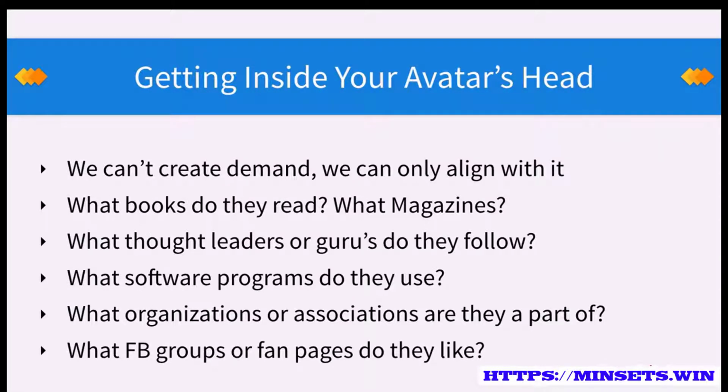All right, so getting started here, we need to get inside of our customer avatar's head. We need to really understand what they're thinking. And something I see a lot of people talking about out there, a lot of people effectively trying to do, is create demand for their product. And guys, there's a simple truth in marketing, and that is that you can't create demand. You can only hope to align yourself with it and show that your product or service is the natural fulfillment of their desire and of their demand.